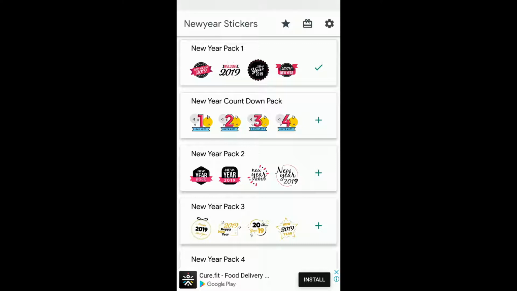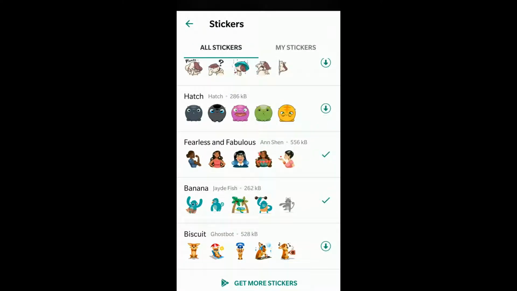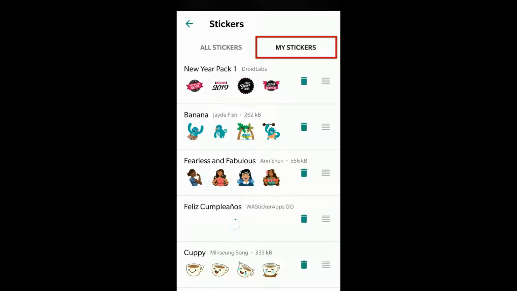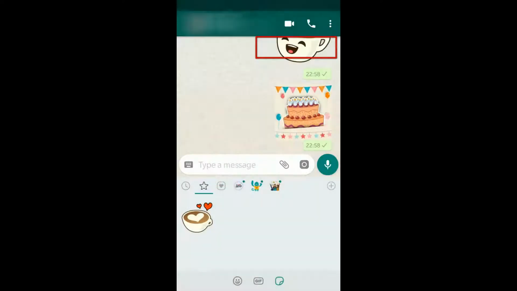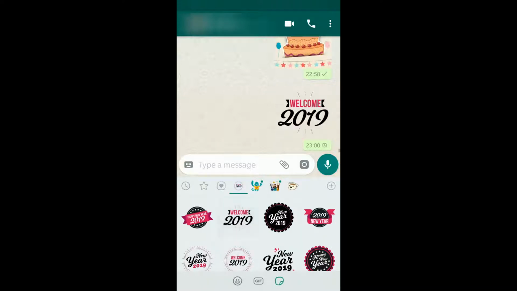Let me now go to WhatsApp. After going to WhatsApp, you can see in My Stickers, I can see the New Year pack. So now I'll click on New Year and I'll click on Welcome 2019 and it gets delivered. So this way I can add new stickers to WhatsApp and send.